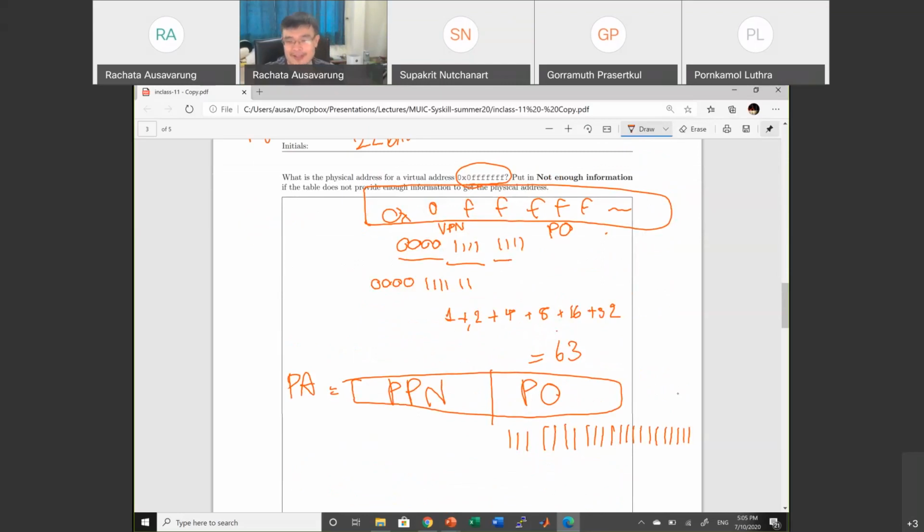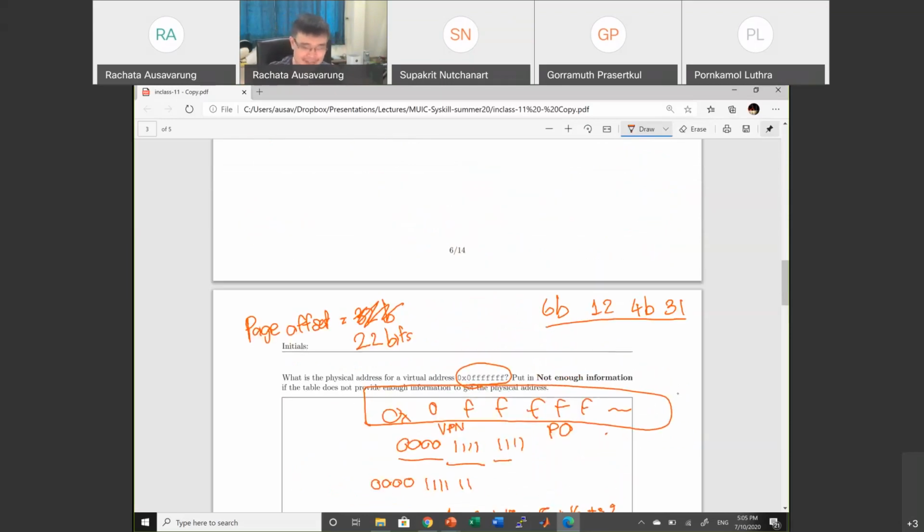How many bits do I need left? I have 22 bits now, right? I still need 10 bits. Where can I find those 10 bits? I get it from here. How do I tell which one is that? So if you look at this page table entry, 6B12 4B31, the 10 bits start from this side.